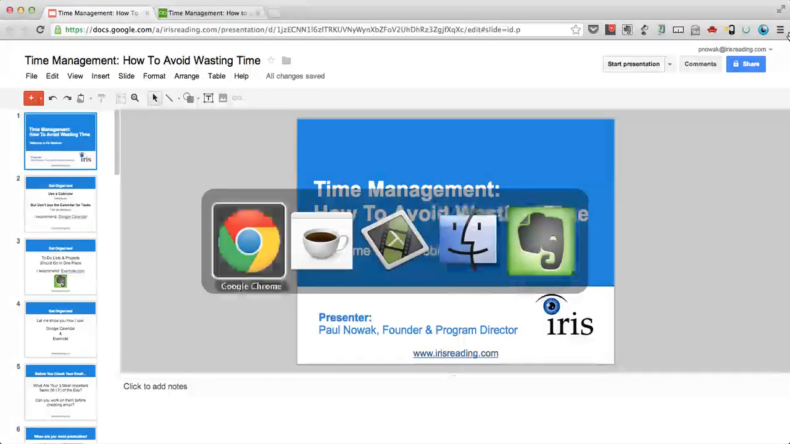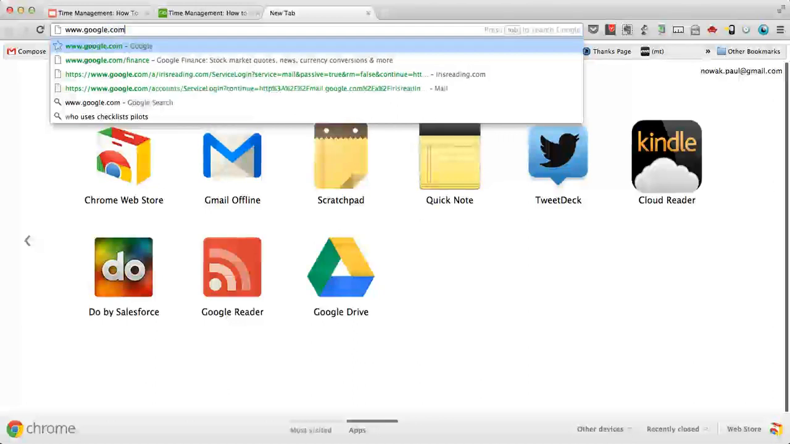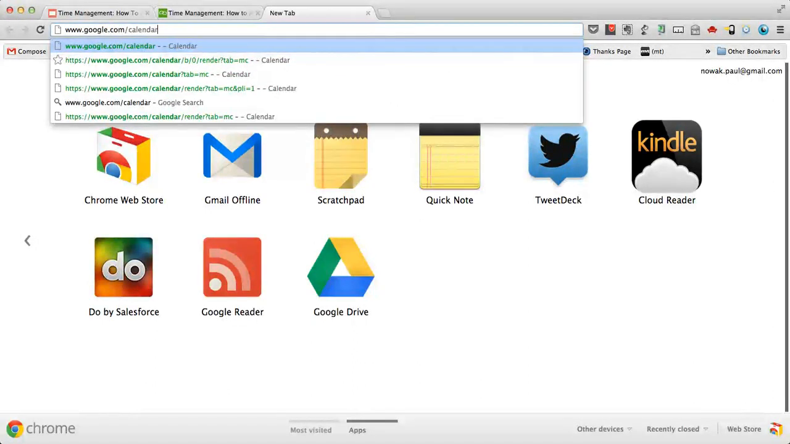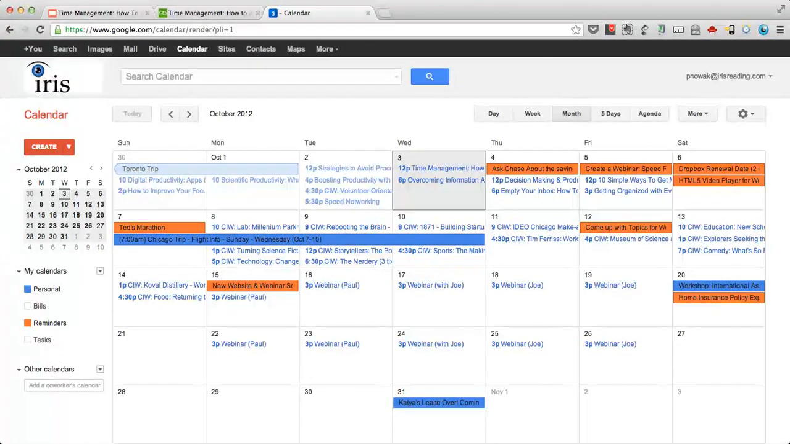To go to Google Calendar, you just go to google.com/calendar, and that will open it up for you. Now, if you're not using Google Calendar, I highly recommend it. Of course, you could use a number of other calendar applications. I use this mainly because I have a Gmail and I use Google Apps. So here's an example of my calendar right now for the month of October.